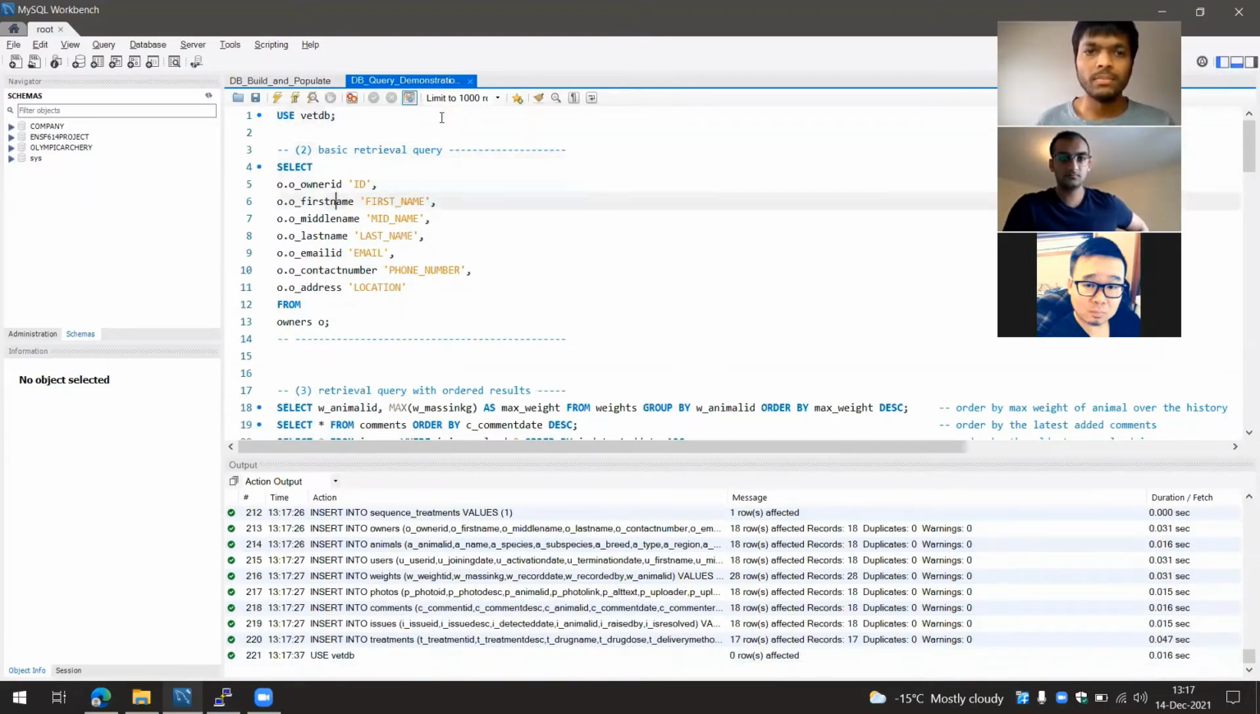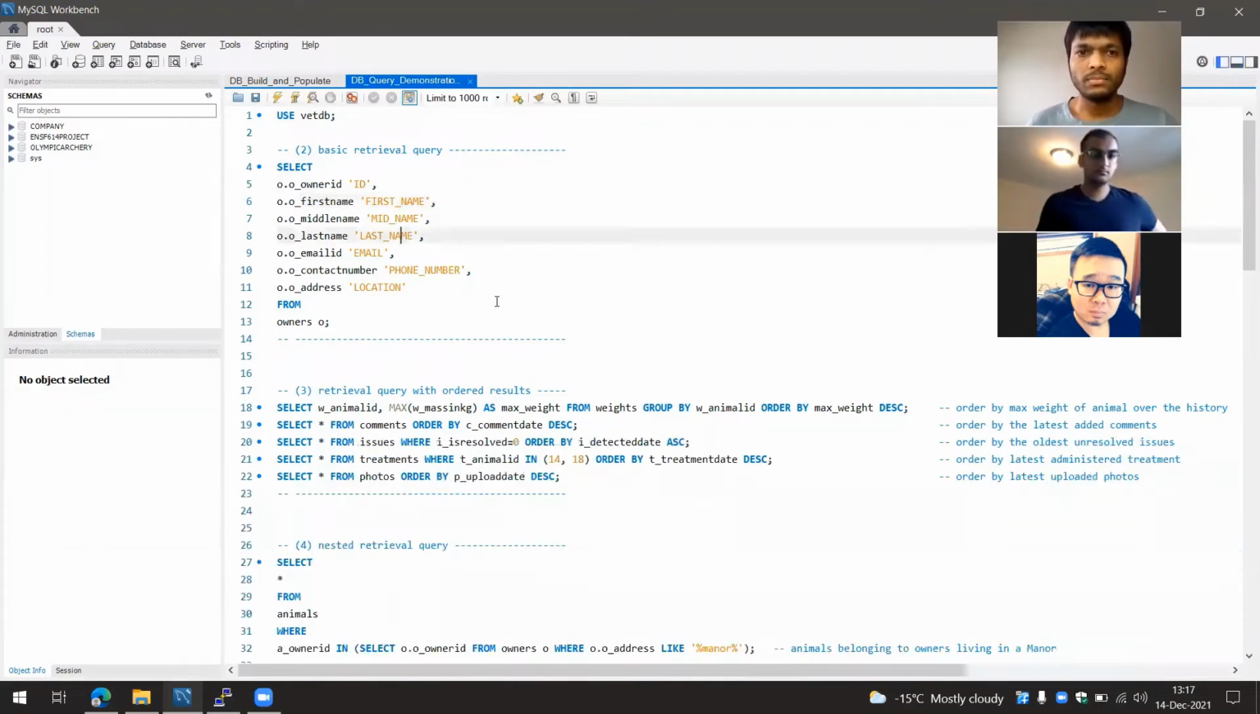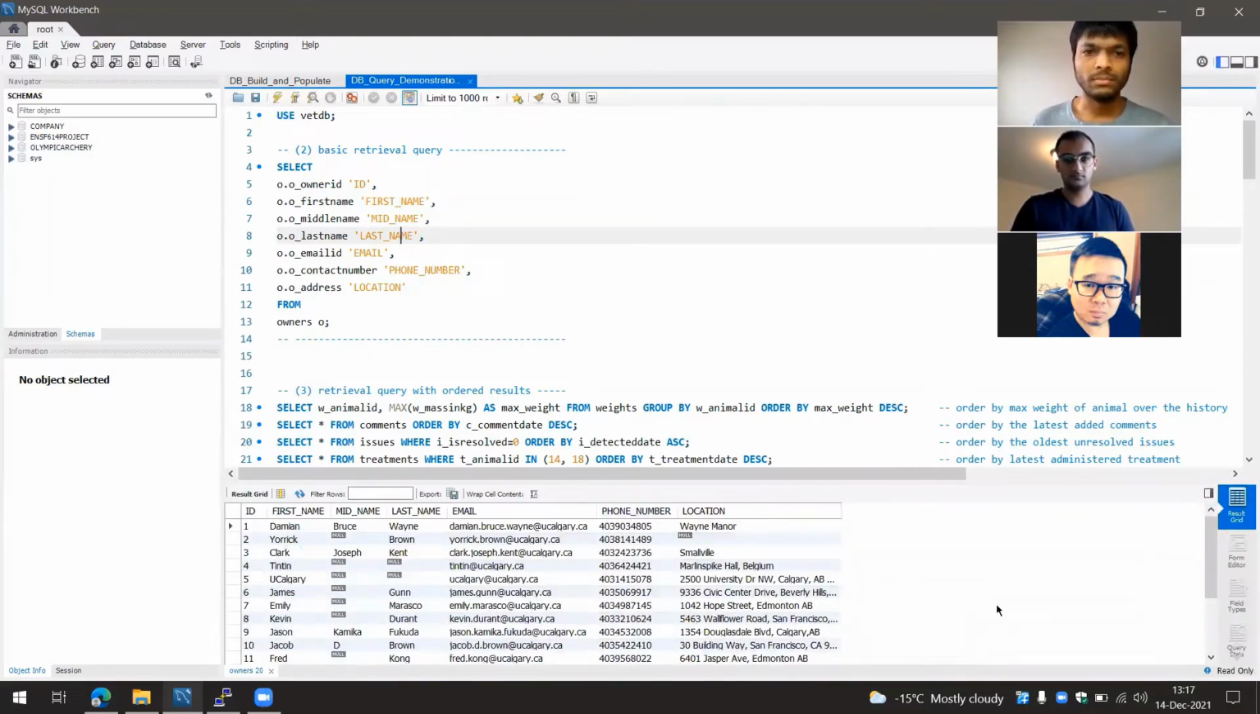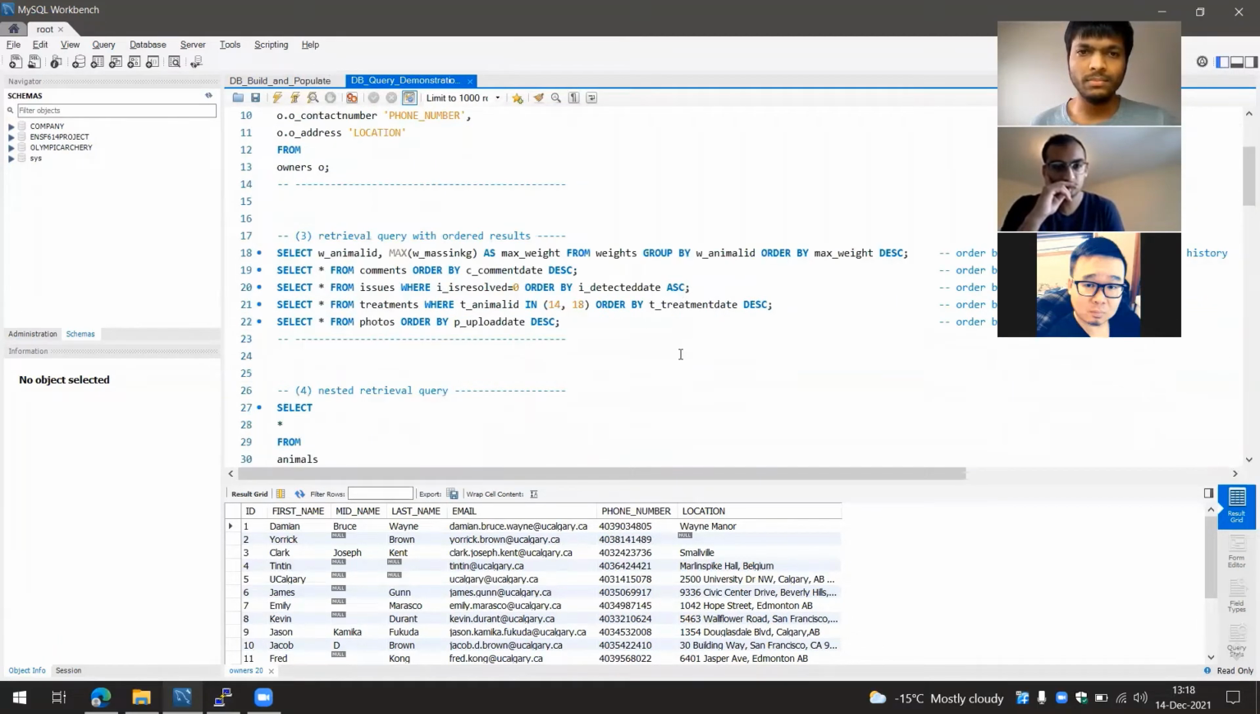So for the basic retrieval query, what we wanted to demonstrate is to query all of the columns from the owners table, and then reassign the column names to the names as you see in front of you right now. For example, we have O_owner_ID, which we rename to ID, and O_first_name, which we rename to first name. The result is shown at the bottom of the screen, with the first record being Damien Bruce Wade. Now let's go over a retrieval query with ordered results.